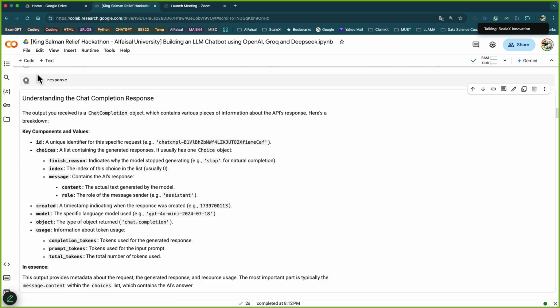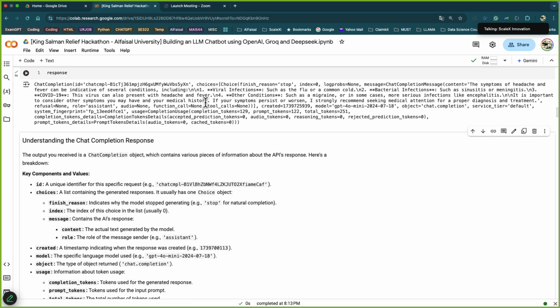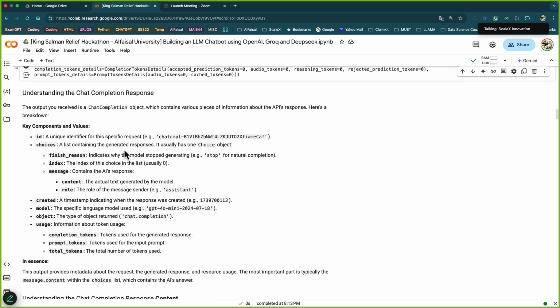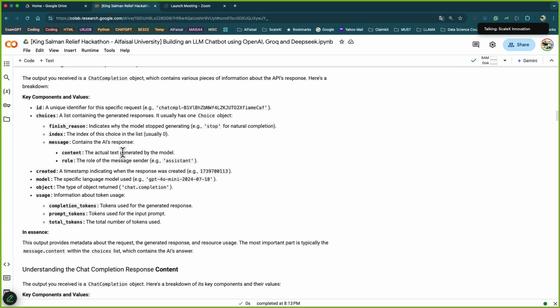As already mentioned, it's a JSON output, and it has several parameters. We have ID, we have choices, which are the different responses that would be received. We also have the usage, which contains the number of completion tokens, meaning the output, the number of prompt tokens, which are the input tokens, and the total number of tokens, meaning the sum of both. So let's see this in a clearer way.